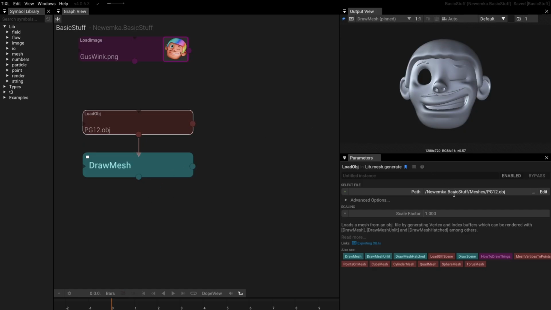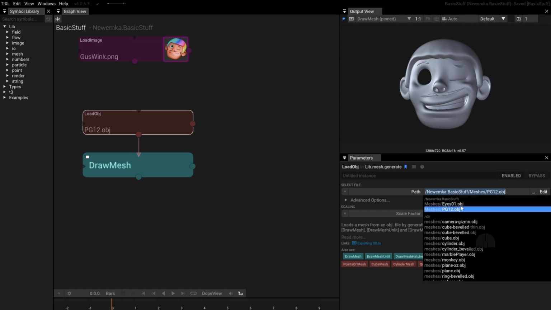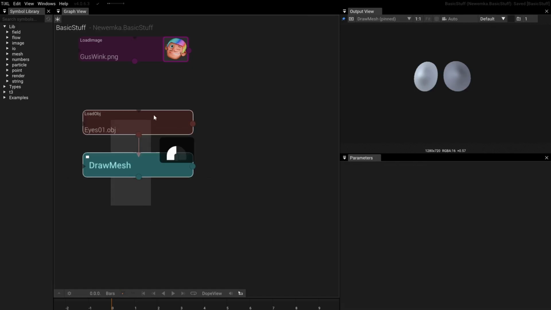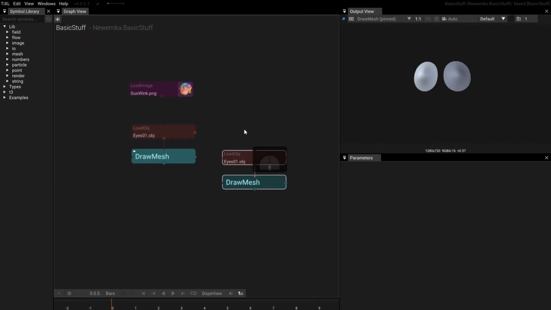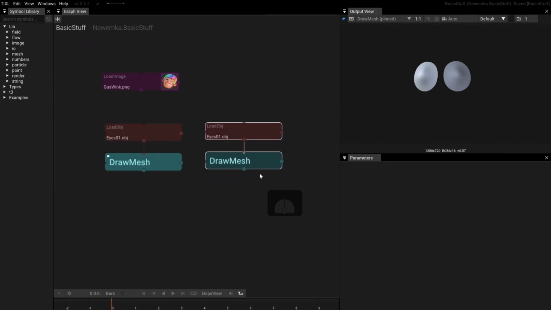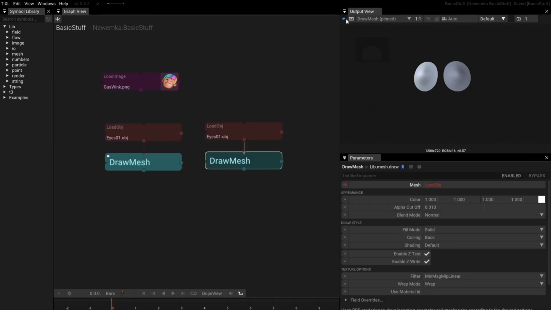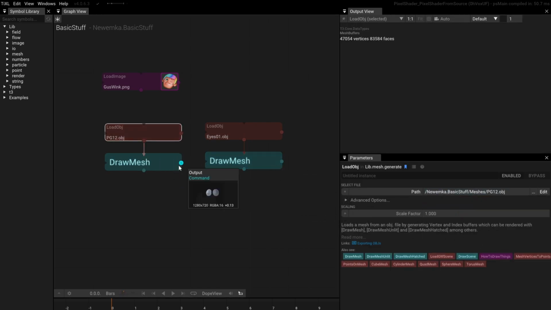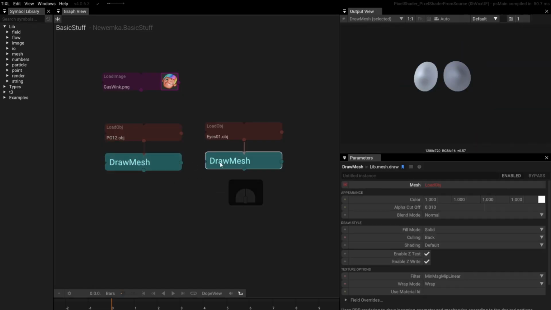If I want to see the eyes and the face at the same time, I need to combine them. So let's select this couple of nodes, and I will hold Ctrl, then D to duplicate them. Now I have the exact same thing. So in this one, I will load the face. Now I can see the face, I can see the eyes.